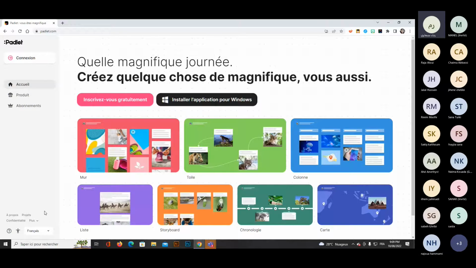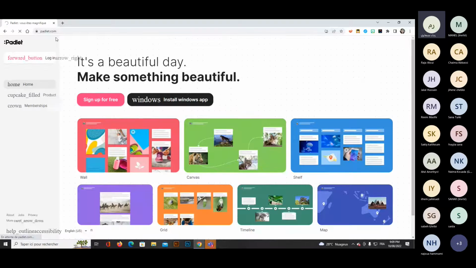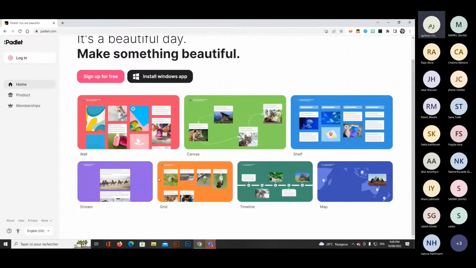And I have, this is the homepage. I go to padlet.com. Okay. So in the first page, what do you have? You have different types, like the Wakelet. Padlet provides different types of layout. You have the wall, this is how it looks. Okay, the canvas, the shelf, like the columns in the Wakelet, very, very similar.